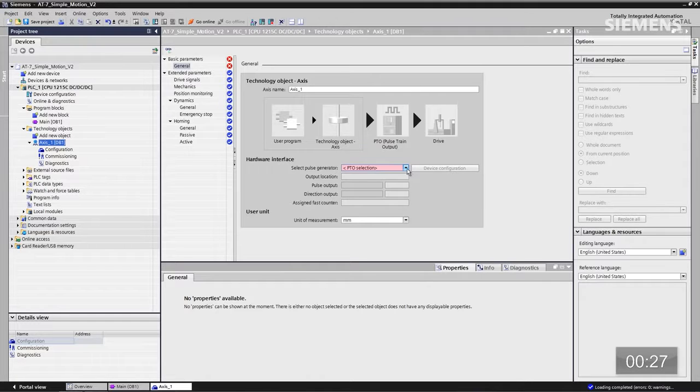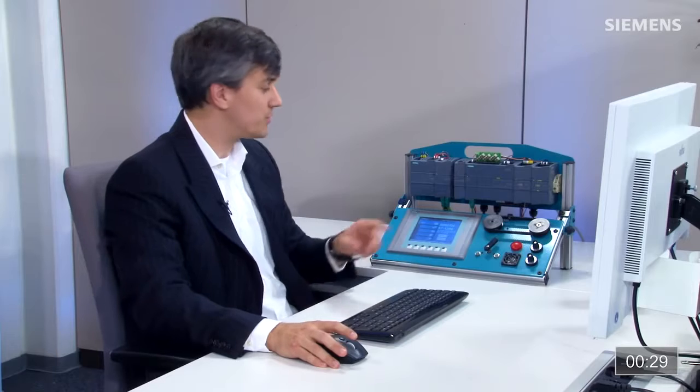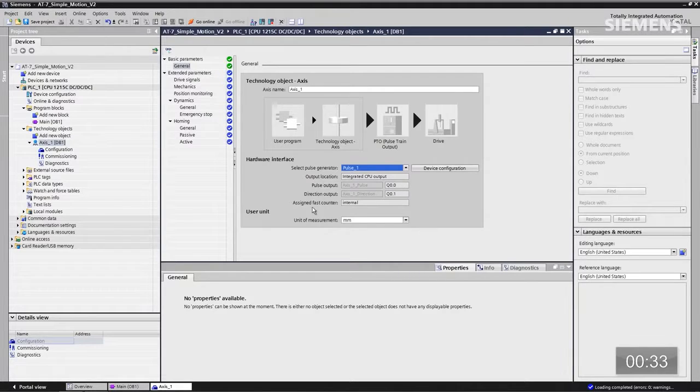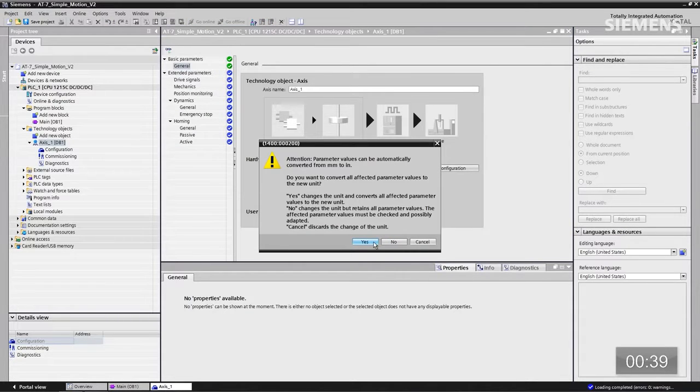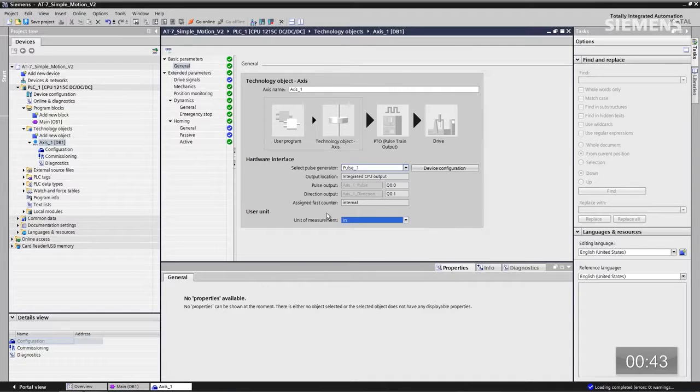First choice here is the actual pulse 1, which is associated to certain outputs directly on the controller, and now I can choose our unit of measurement. It happens to be millimeters right now. I'm going to choose inches. I get another pop-up box saying, hey, do you want to change this for the entire project? I do. Click yes. Let me go down to the mechanicals.